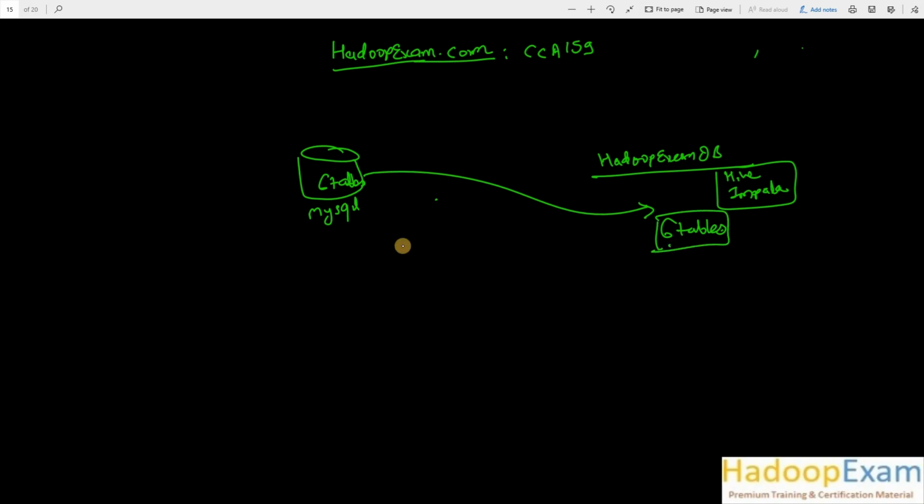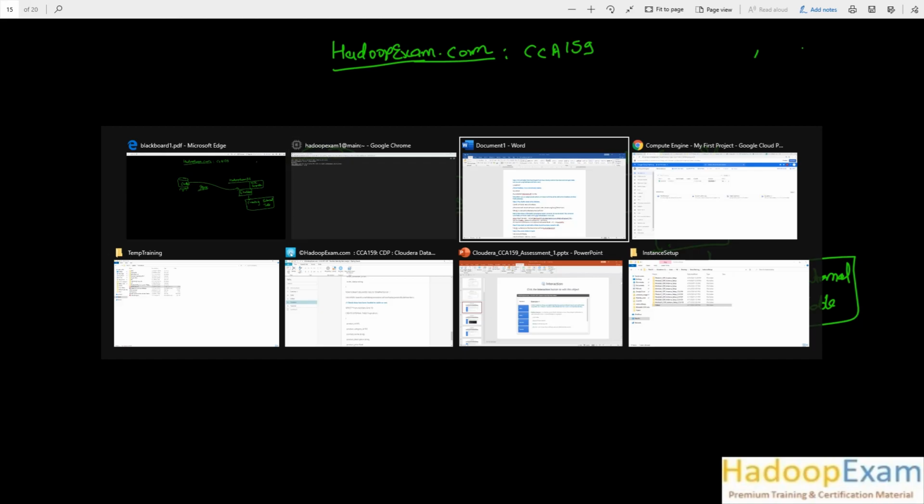So how would you do this? You would use the Sqoop tool for doing this, and on top of it we would be creating the tables. We would create external tables. You should know the difference between a managed table and an external table. So we would be creating external tables in Hive for doing this exercise. Let me go through this document here.